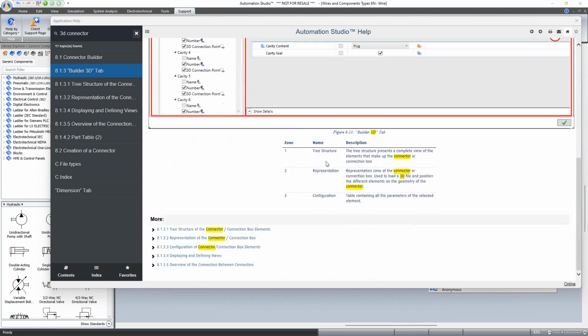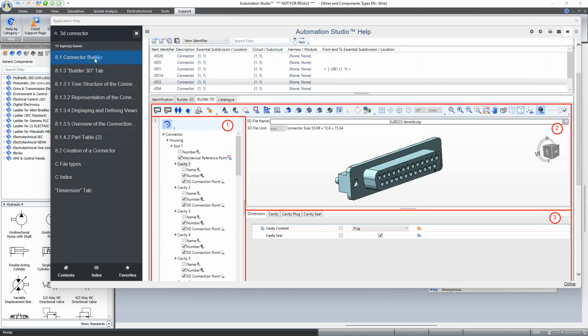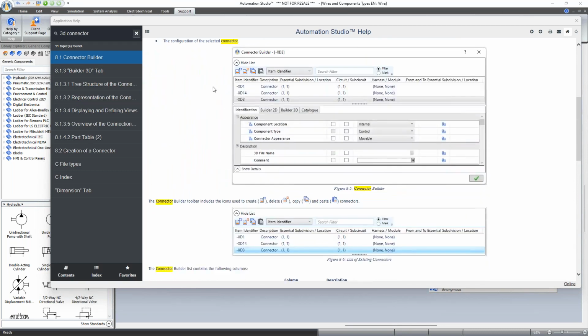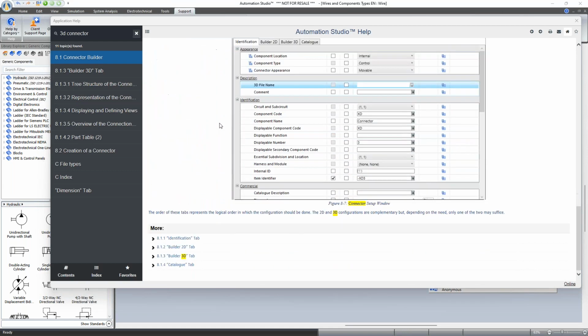So here in the builder 3D tab, in the connector builder, we have help that gives a description on how to create a connector. If you go through here, you can see information on how to create your own connector from scratch. We didn't go through it in the demo because it was just an overview, just to present the idea, but the information that you need is all available there in the help.